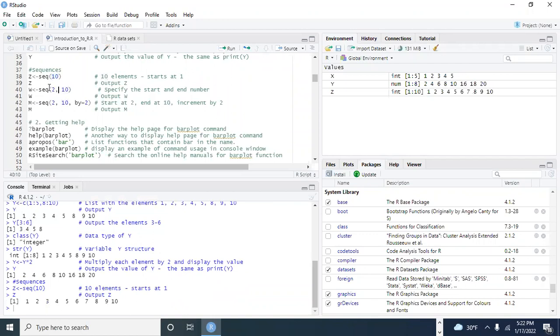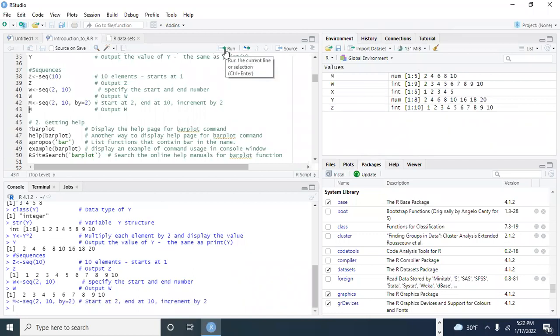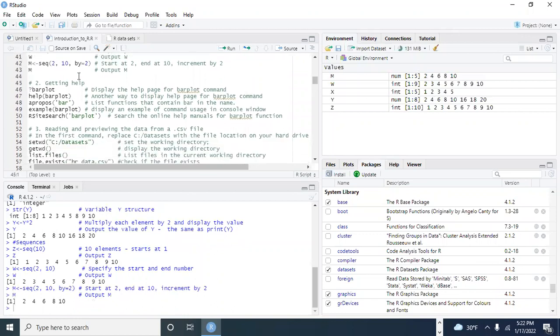Now, suppose that I want to specify the start and end number, right? I can do that, right? What I can also do is specify that I want to start at 2, go until 10, and I want to increment by 2. I can do that too, right? All right. So far, so good.